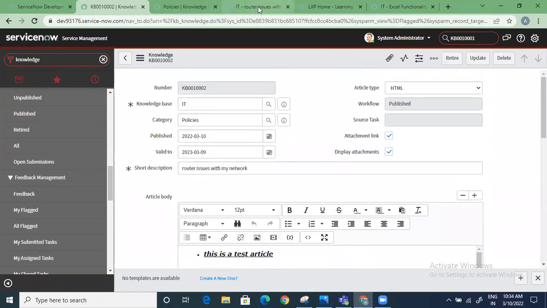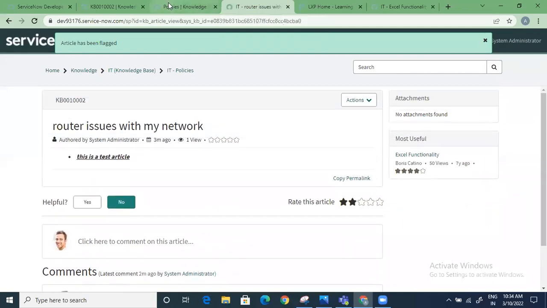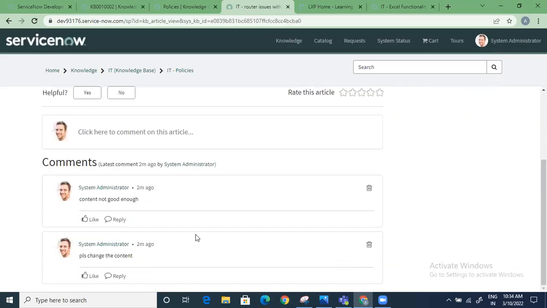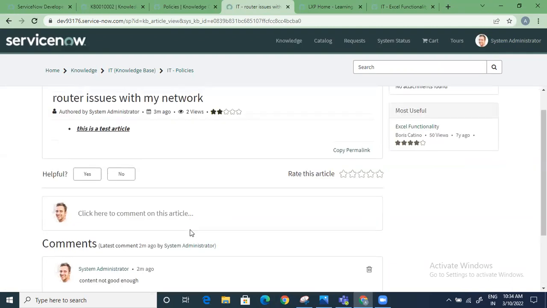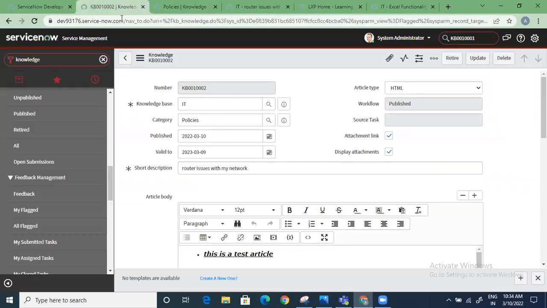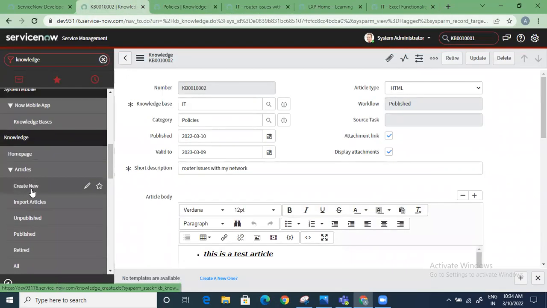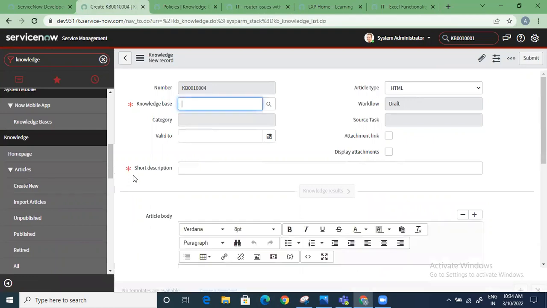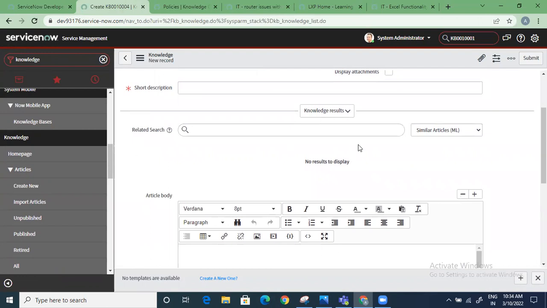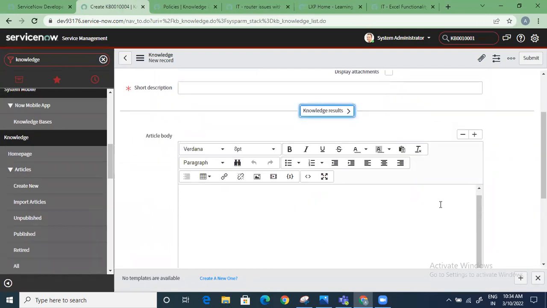Now, if I refresh this article again, I can see all those contents, right? I can see the rating as well, 2 views, 2 ratings only. So not a very good article in terms of that, right? So this is how the entire knowledge management chain or cycle works. First, you create a new article, then you get it reviewed. You select the right knowledge base and the right category, and then you select it.